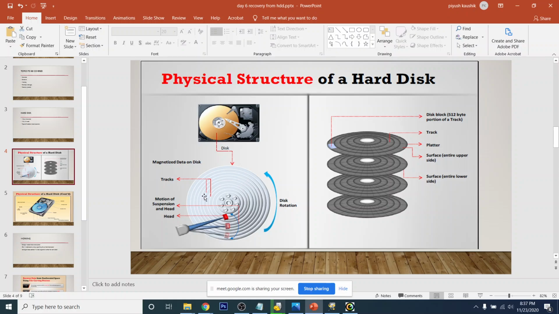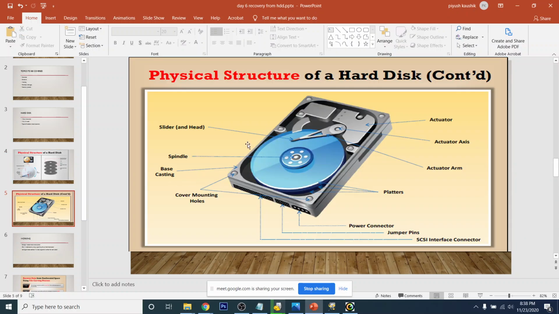So when we come to disk, these all are the tracks. This is the actual head, and it writes the data on all the tracks, on all the sectors, and the tracks are rotated, so all the sectors are filled by this rotating head. This is the slider which actually slides the whole disk. It is the spindle, the central part which controls the whole disk for rotation. This is the base casting which protects the drive from the outside environment. These are the mounting holes from which you can screw your hard drive into your PC so that it is not movable.